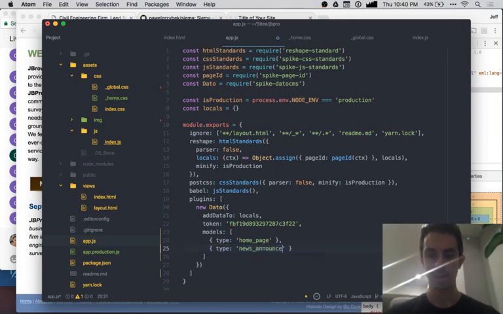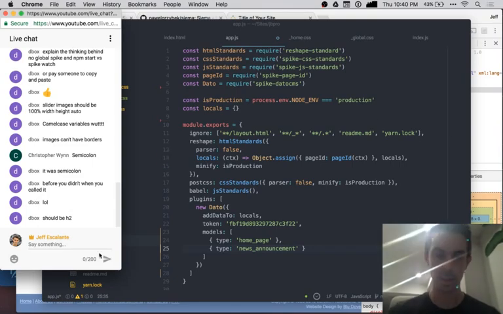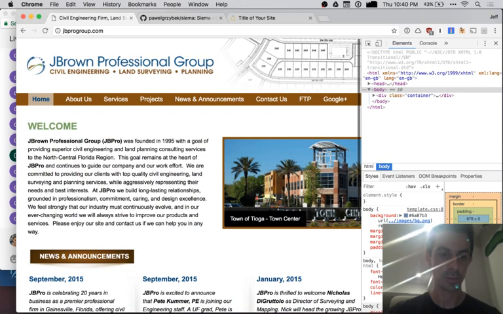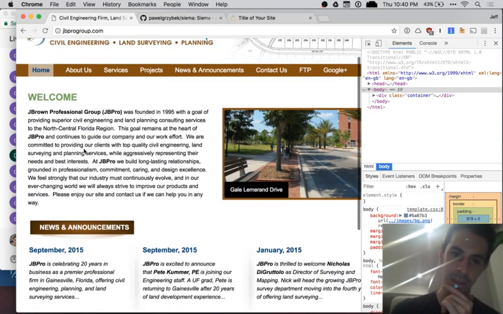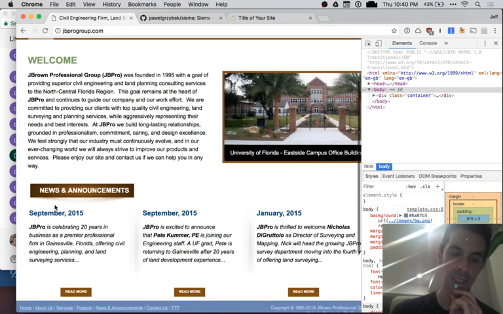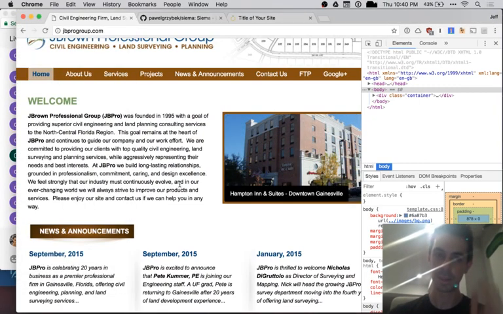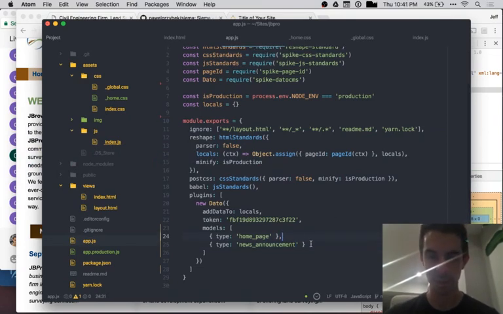News announcement. Is my audio still clear? Should be H2. Why do you think it should be H2? It's still a top level. It still is a top level thing on this page. You know, I mean, it could be an H2, but it's not like in this section of the welcome paragraph. It's like its own separate section. You know, is there only supposed to be one H1 per page? Is that why? I don't know about H's. I only know about JavaScript.